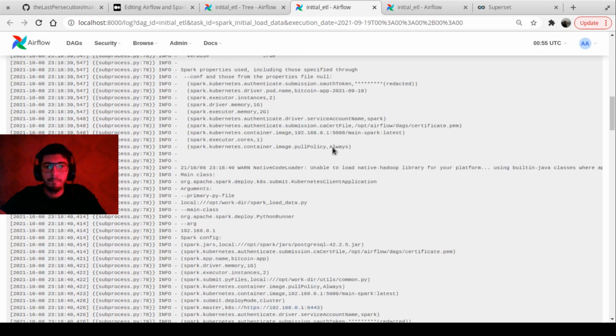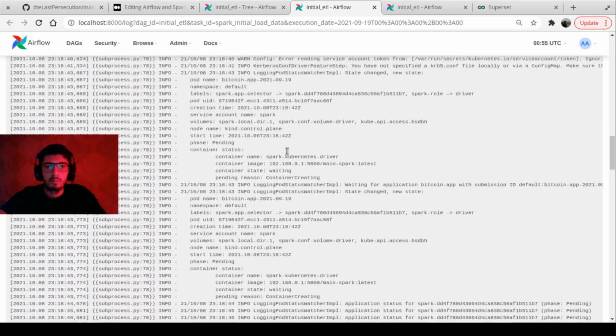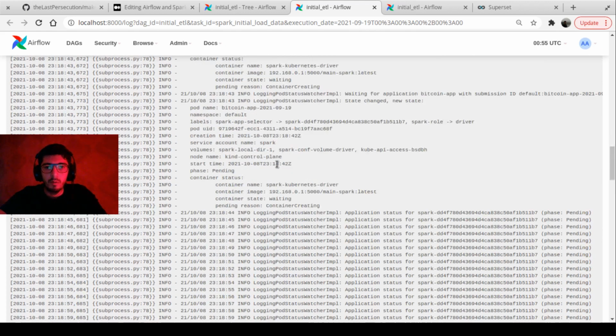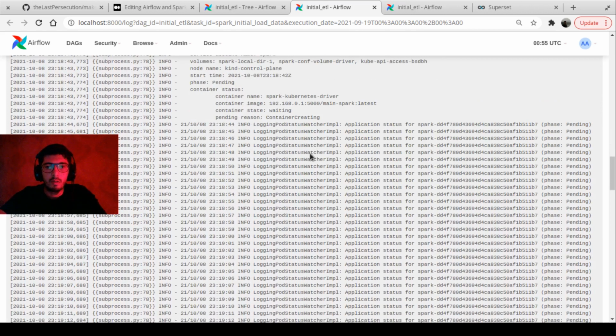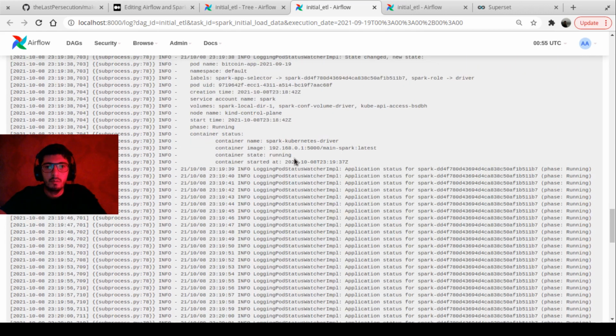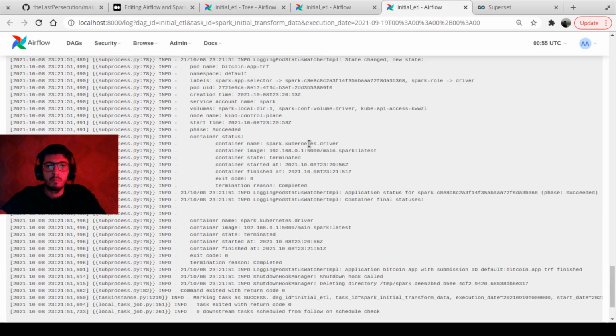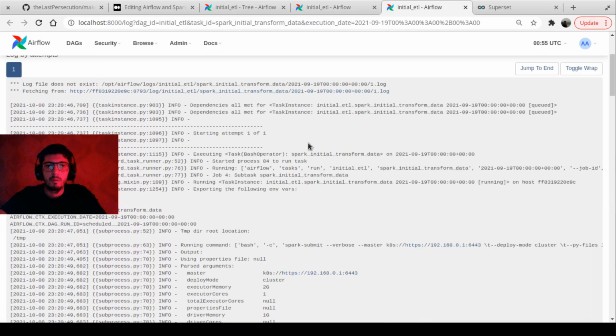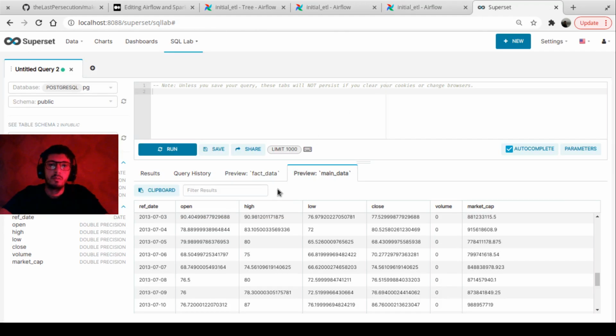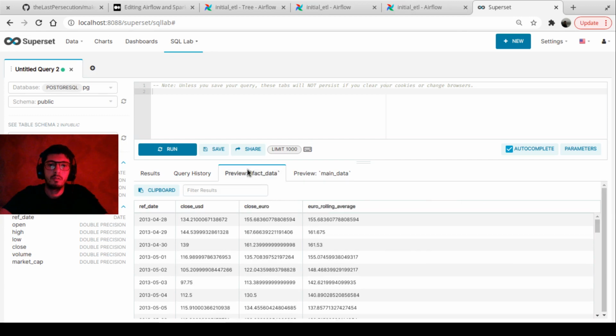primary resource. So this is the log that shows waiting and container creating. After the container is created, it will start running, and finally it will be completed. And the second task is going to be just like this one, the very same process, but with very different results. And if you check the results here, this is the main data, the initial load data, also this is the fact data that has been created, and the raw data.